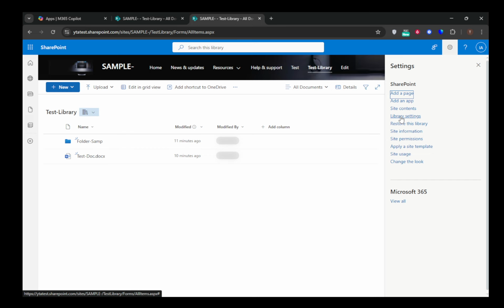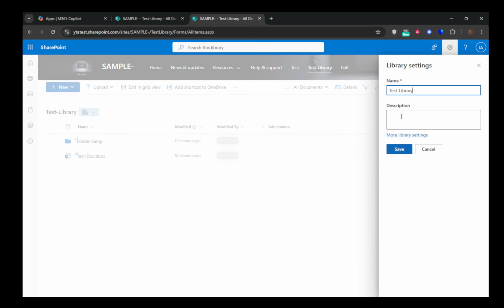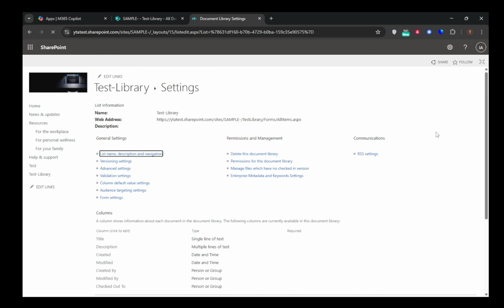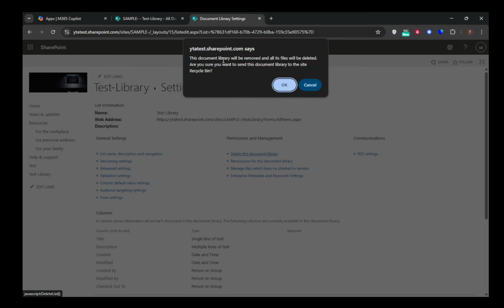Within the Permissions and Management section, you'll locate the option labeled Delete this document library. This link could lead to an action with serious consequences, so ensure that you've selected the correct library before advancing. Upon clicking, a prompt is going to pop up, asking you to confirm your action.